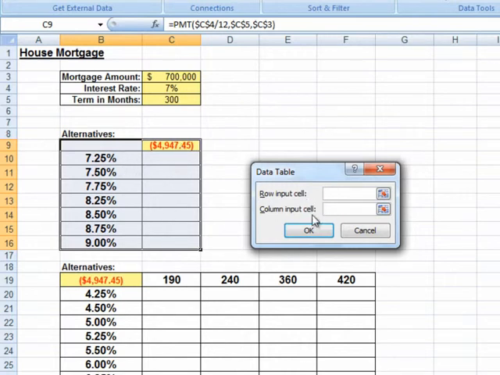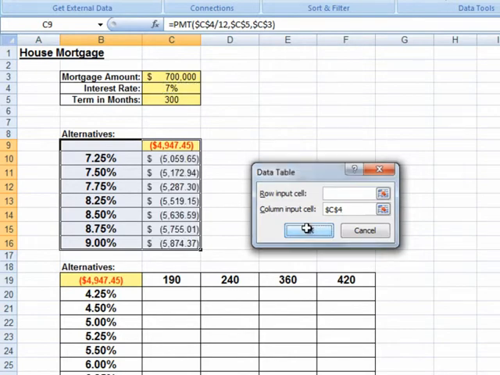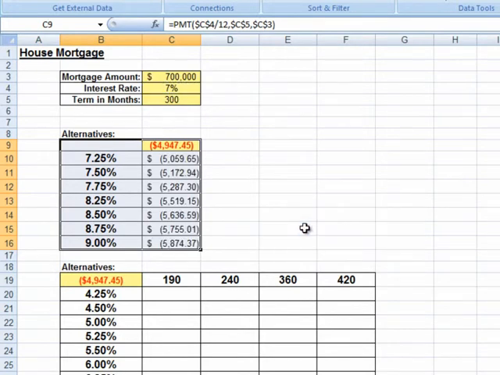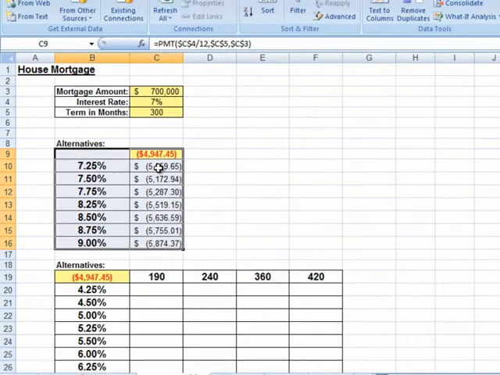So I don't have a row of inputs. I have only a column of inputs. So that means I will have a column input cell. I'm going to click to put my cursor in the column input cell. I'm going to say these percentages right here, this column of inputs, I want them substituted one at a time for this interest rate up here in cell C4. So take this one, plug it in there, and then calculate my monthly payment. And then take 7.5, plug it in there, and calculate my monthly payment. And it will do all that when I choose OK. And there it is. So the higher the interest rate, the higher the monthly payment.